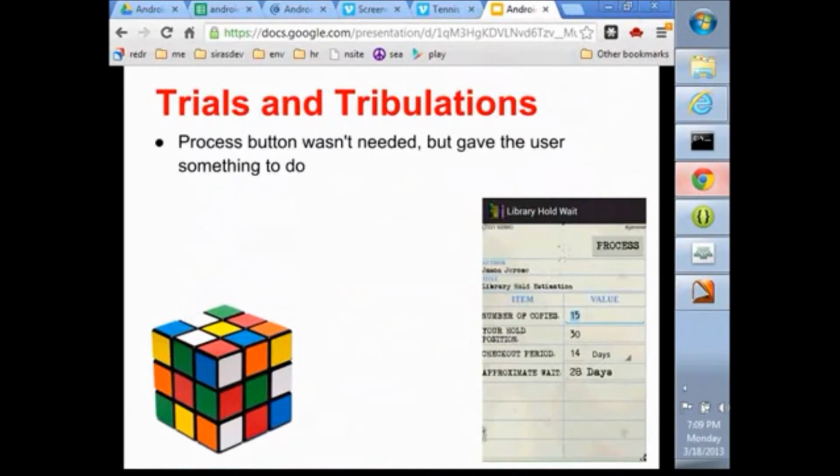The first thing I thought when I wrote this was that if I did everything automatically, it would just work. But I soon discovered that the user didn't really have to do that much, and they would just be confused, like, what am I doing? What's happening? So I put this process button in.